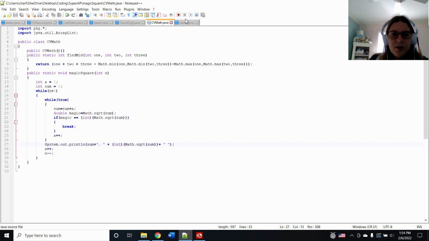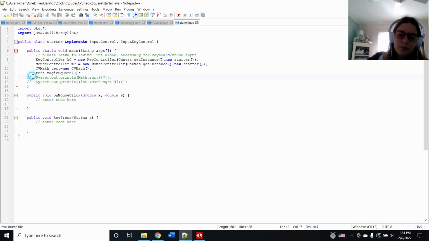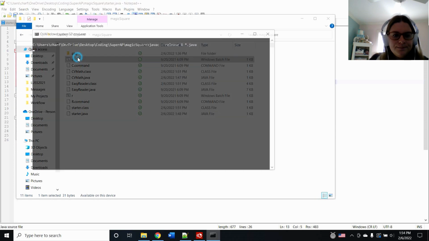So let me show you what I'm talking about with these decimals, because that's probably kind of confusing. If we have 47, we know that 47 is not a perfect square. 49 is, but 47 is not. So we're just going to print out math.square root, and that's a double. And then we're going to cast it as an int, and we're going to print it again. So we'll show you what that gives.